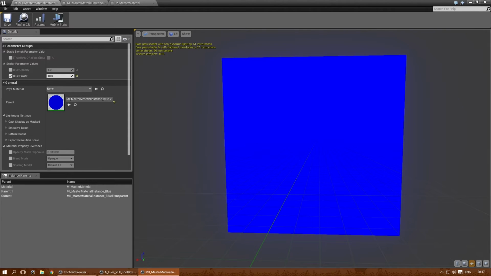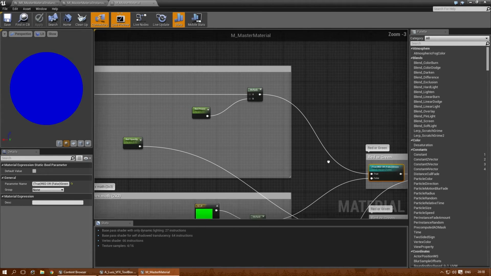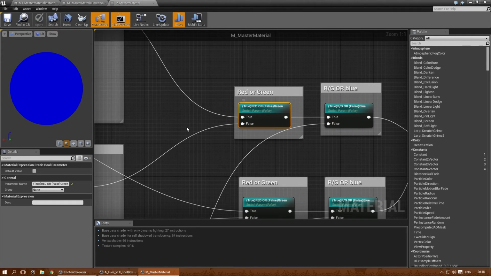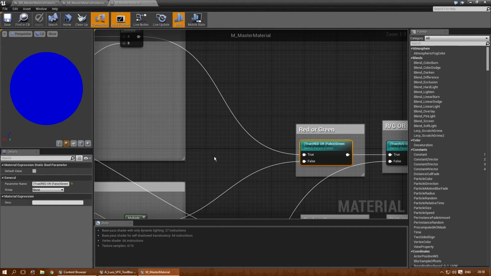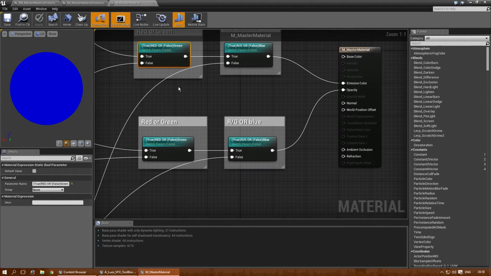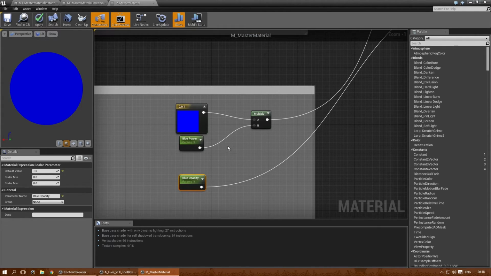I'm not really sure if there's a better way to explain it, especially from someone who is not a proper native English speaking person. So let me try and iterate that. If you use a static switch parameter, then only the calculations that go through true or false, depending on which is set, will be passed on to the material instance. So in this case, everything that's set to blue, all these calculations are passed on.